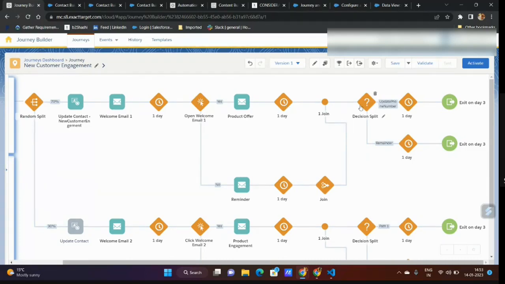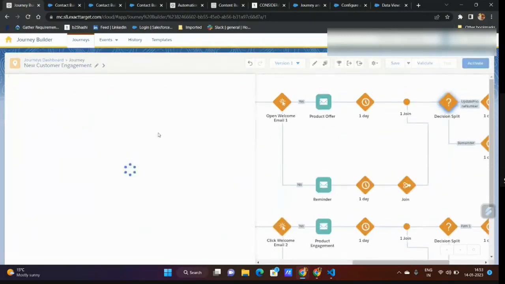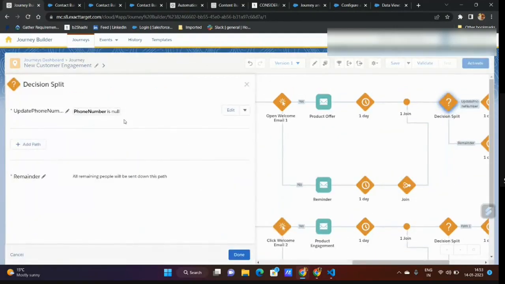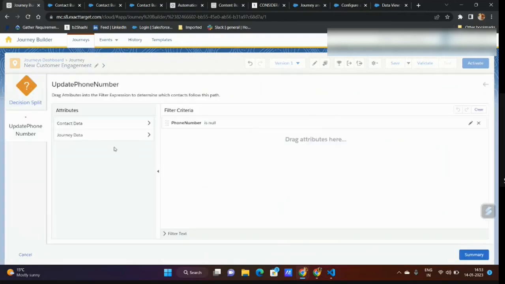So here in the decision split, when I want to validate whether they have updated their profile or not, basically whether they updated the phone number, what should I select? Journey data or contact data? Tell me. Contact data. Okay. Anybody else?